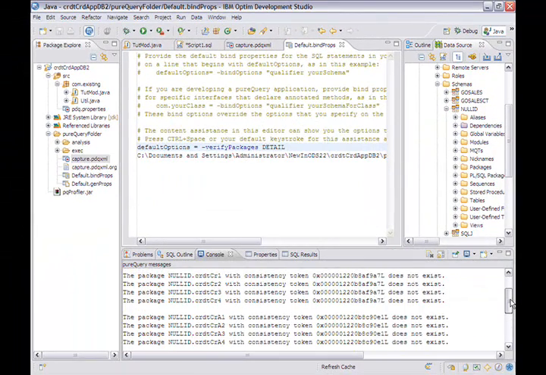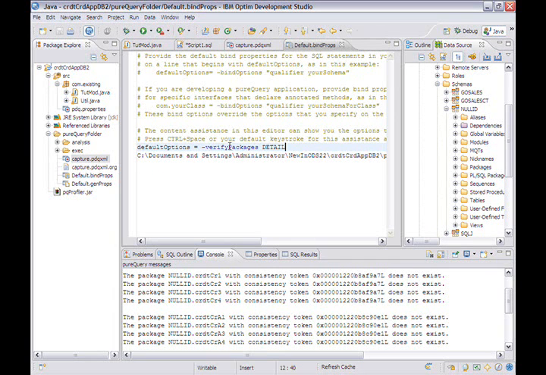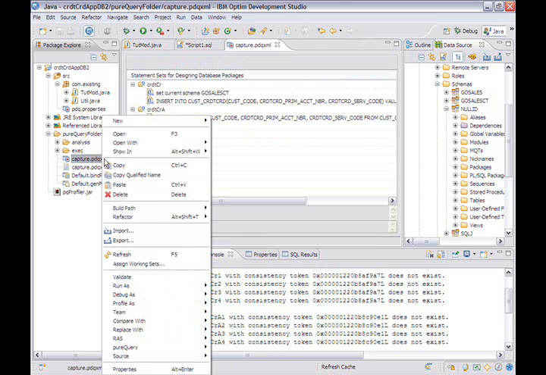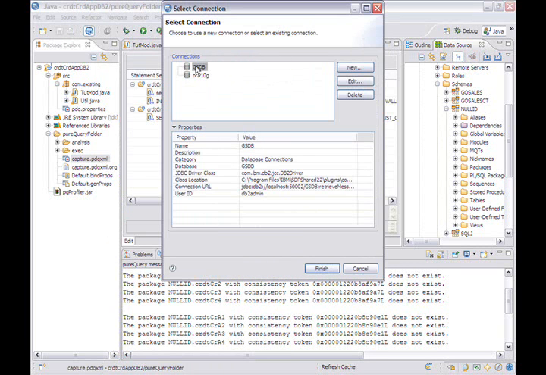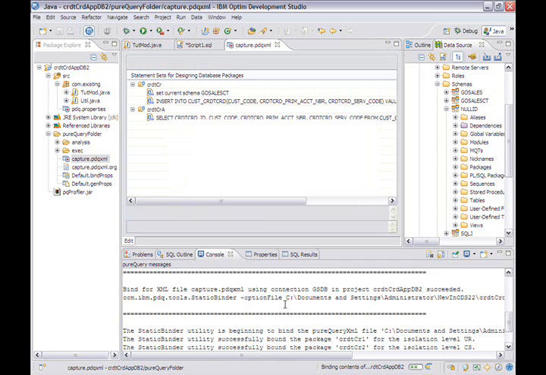Scroll up the console and you will see that there are 8 packages that do not exist in the database. A user can now specify the difference only property to only bind those packages that have changed. Replace the verified packages value with difference only and type true. Save the file and close it. Right-click on the capture file and select Pure Query Bind. Select your DB2 connection and click Finish.